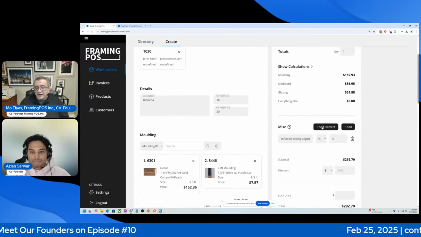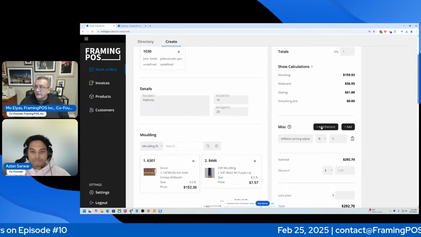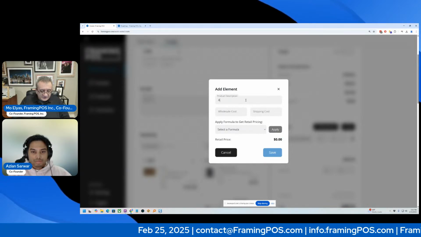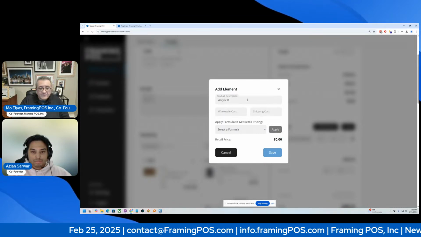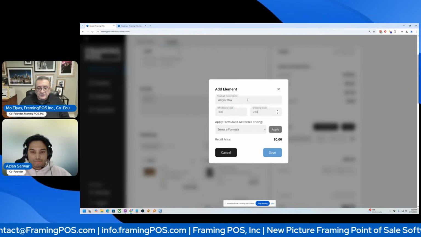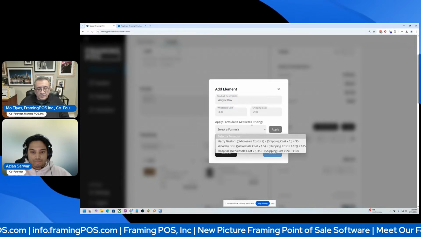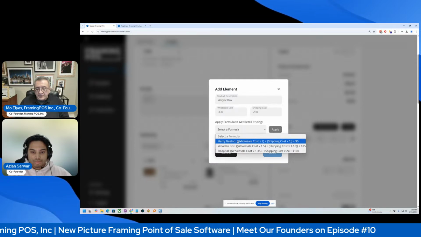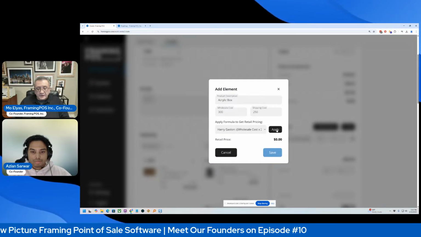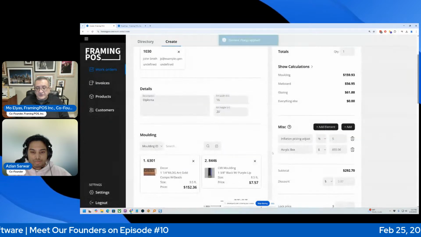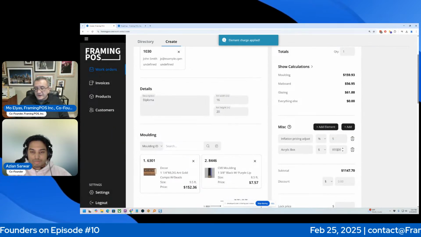There's something here called add an element. We have a pre-made formula that you can use. Let's say an acrylic box. Wholesale cost $300. Shipping was $250. And then you can pick one of the formulas that somebody set up. So let's say this was my friend Harry's idea, so I'm going to put Harry's formula. When I hit apply, we get $855. That's the retail price. We're going to put that in, and then this gets added over here.